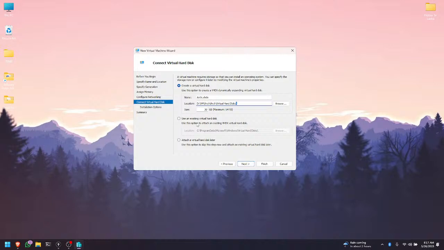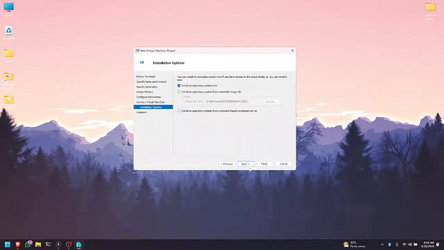Also there are two different options in here. You can see use an existing virtual hard disk, if you have already created some virtual hard disk, or VHDX, if you had some virtual machine before. If you need to import those into this virtual machine, you can do this in here, and also you can do this step after setup. But I'm going to select the first one, then click next.